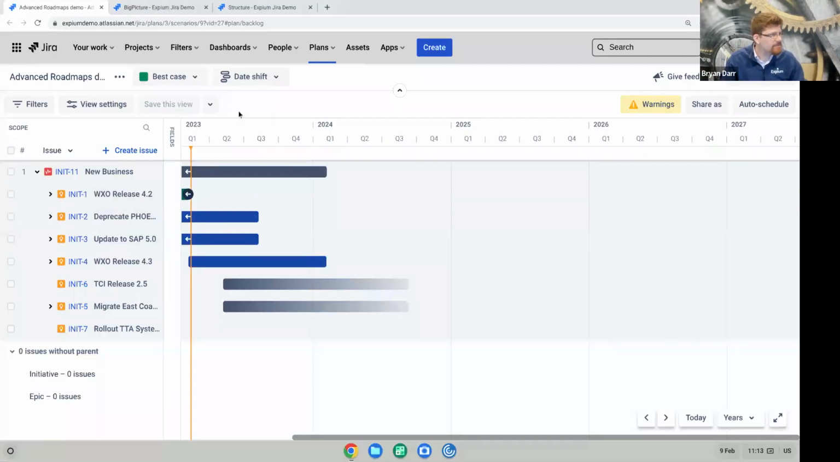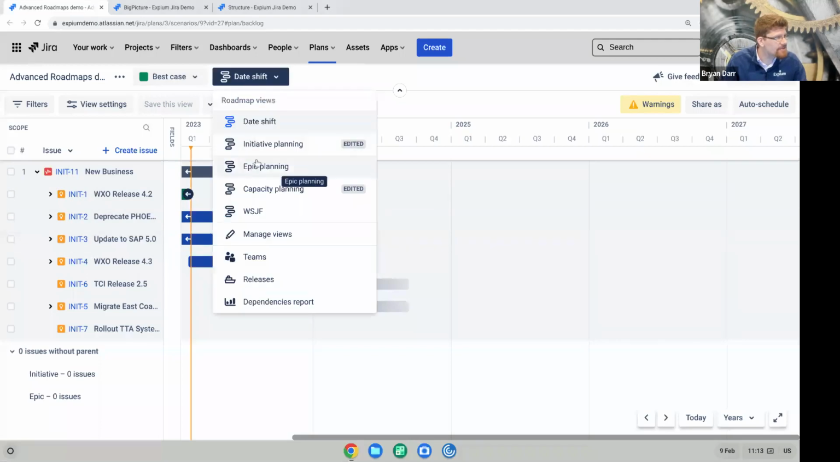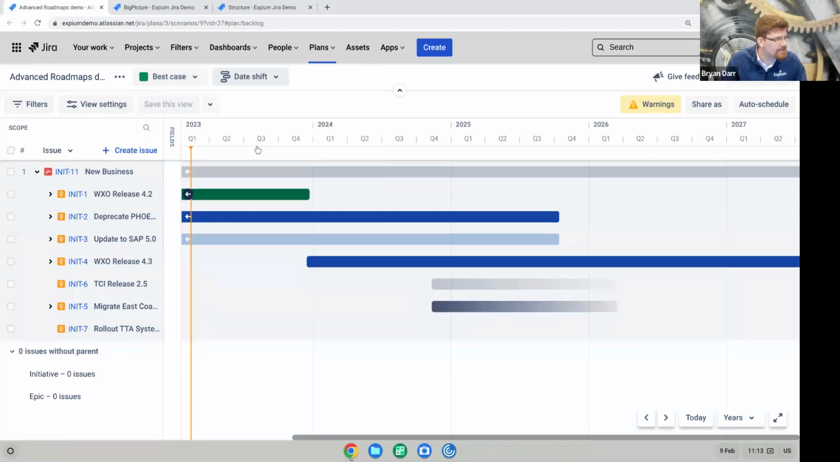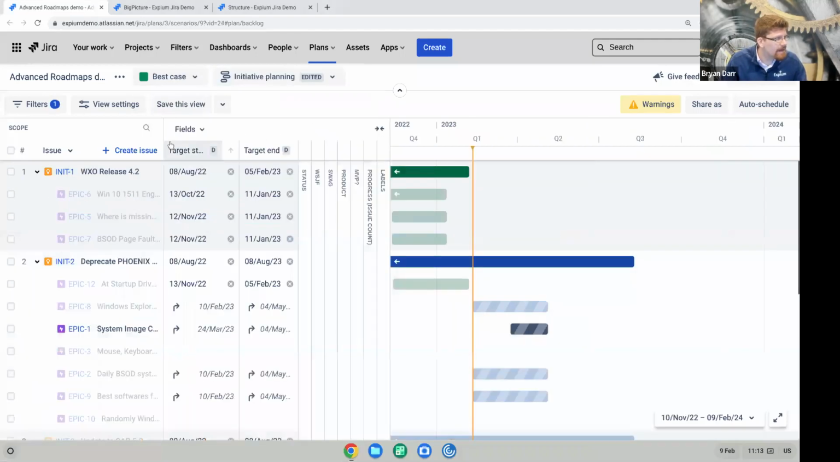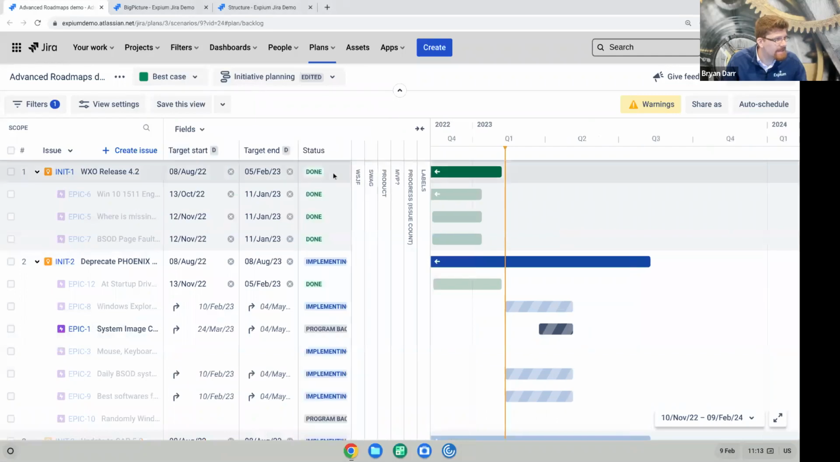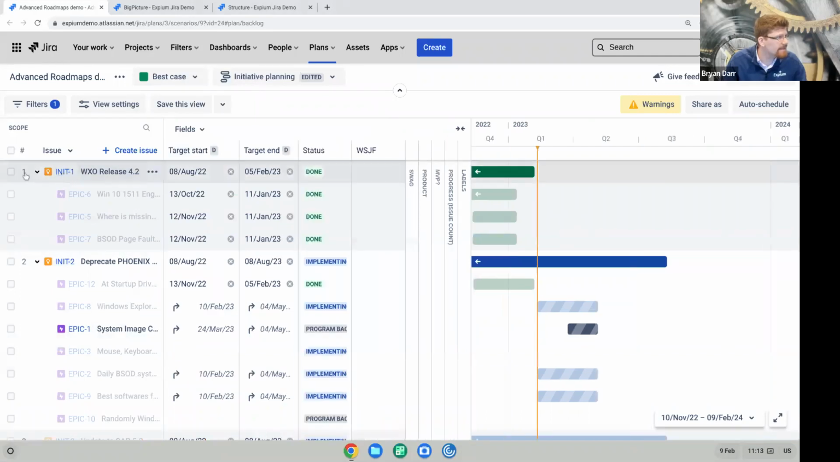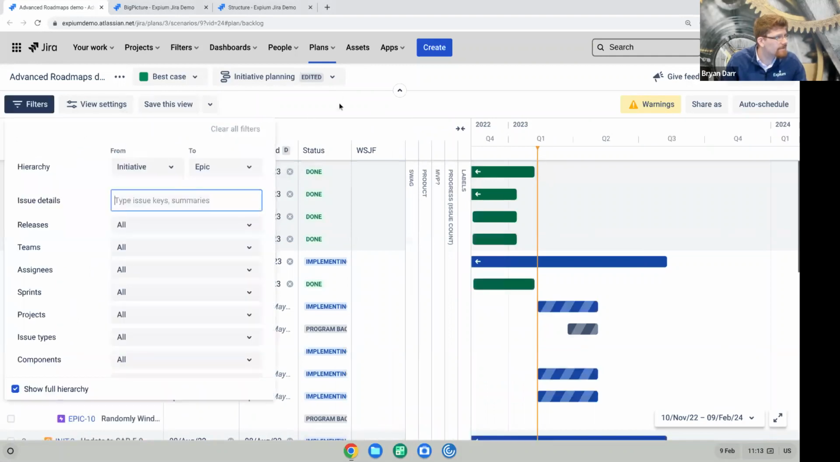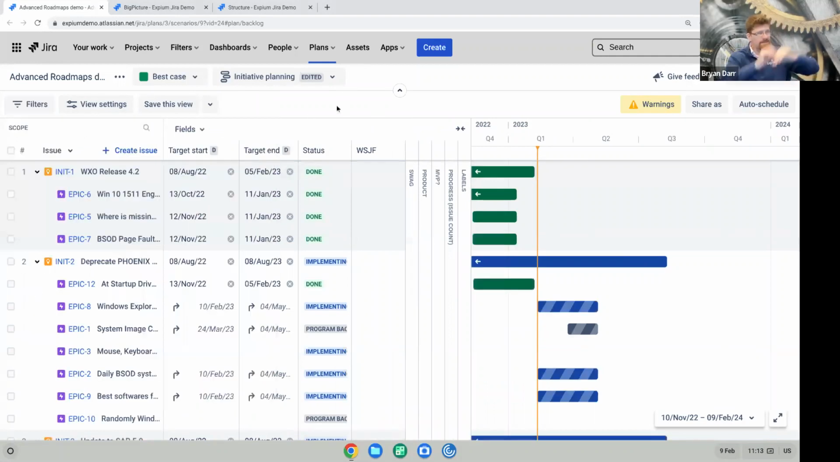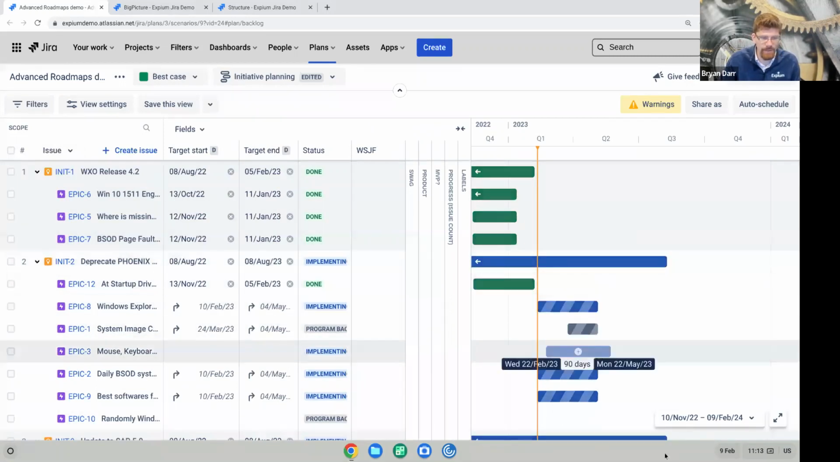So this is Advanced Roadmaps. I'm going to change to my initiative planning view and expand some fields and explain what on earth we are seeing here. I also have a filter on that I don't want, so let's clear my filters. All right, so this is a plan. And what we're seeing here on the left side is our scope, or work breakdown structure. And on the right side, we're seeing everything on a roadmap over here.